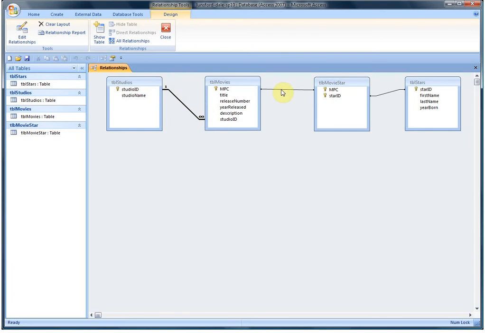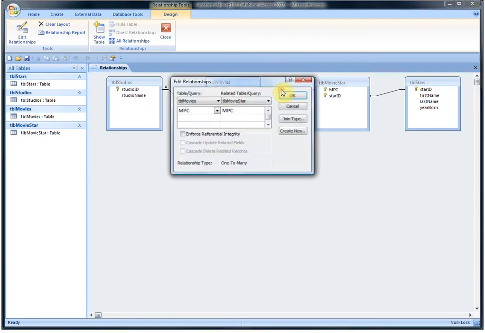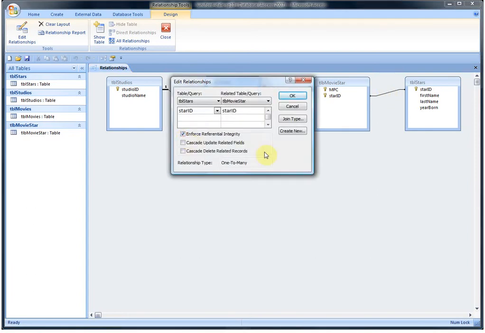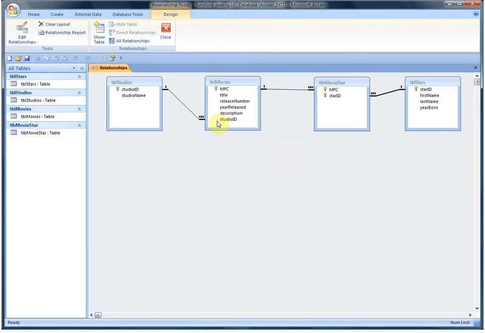I'll do the same thing with the next pair of tables. Enforce referential integrity, click OK, and we see the change to the relationship. And then the final pair of tables. Enforce referential integrity, click OK, and I have my 3 relationships set up properly.